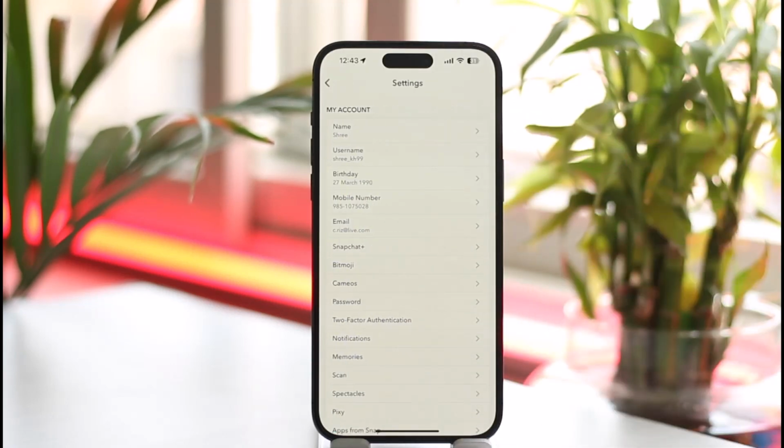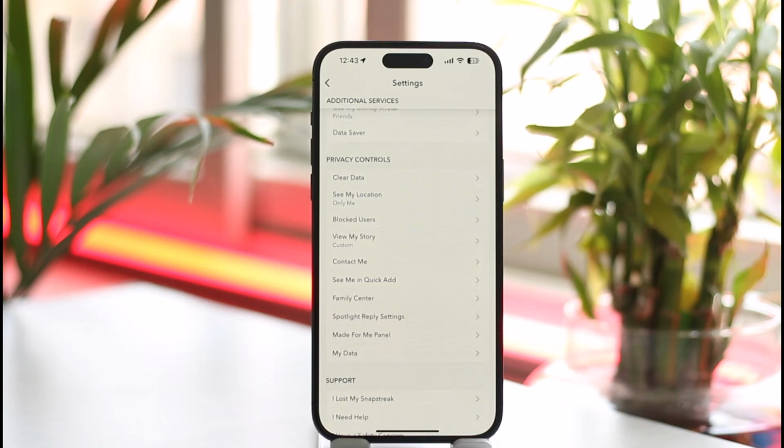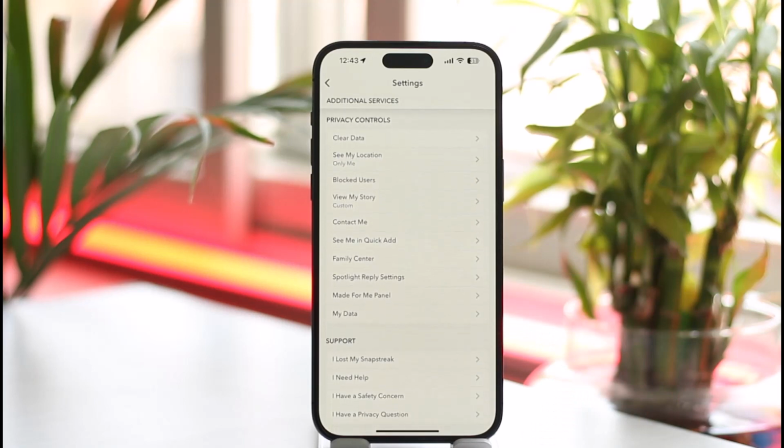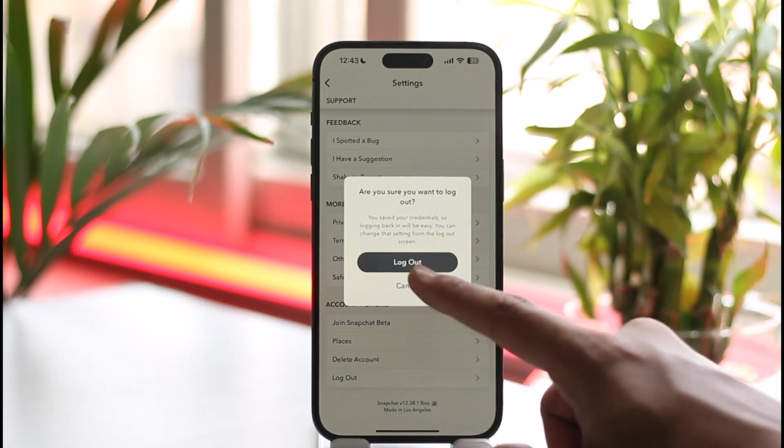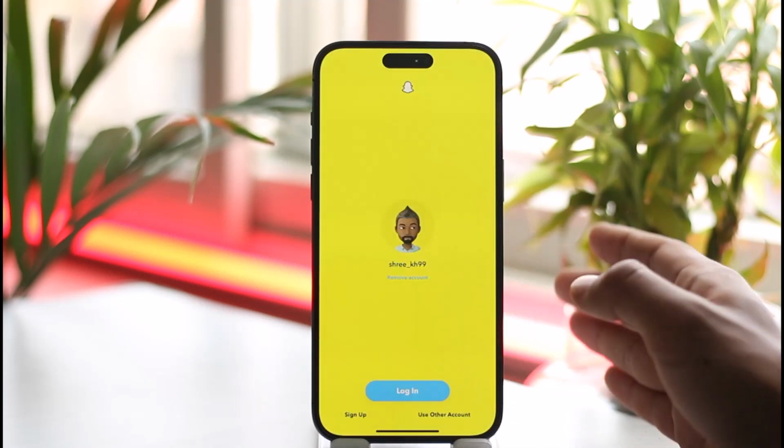Now there isn't a direct way on Snapchat where you can simply switch your accounts. The only way is by logging out of your current account and then adding another account. You can still save the login information so that next time you won't have to enter the password. So scroll down, tap the logout option here, and tap on the logout button. You'll be successfully signed out.